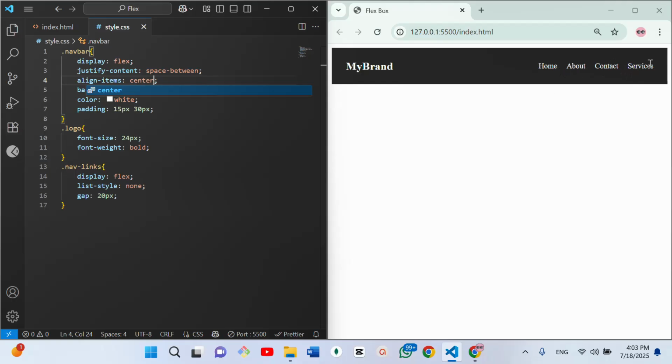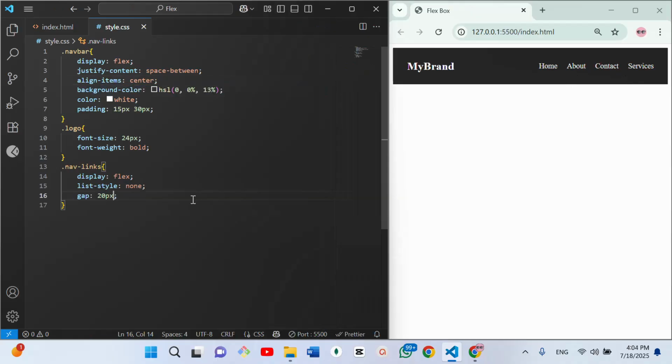Then we used gap 20 pixels to space the nav items evenly. Yeah, was that easy to follow? If yes, say yes, Queen of Verb in the comments. Let me know if you are able to follow this easily.